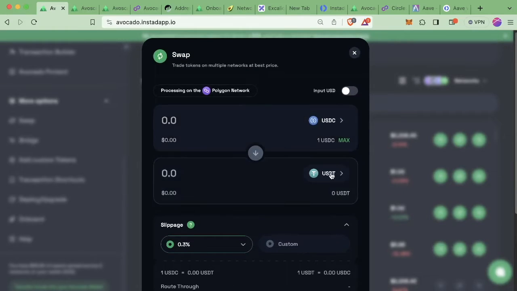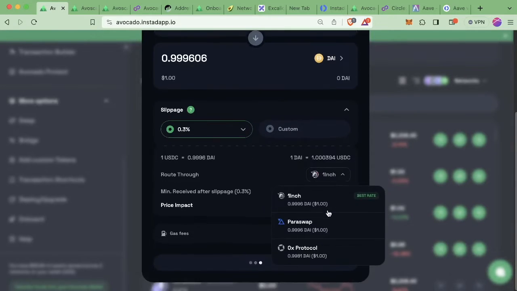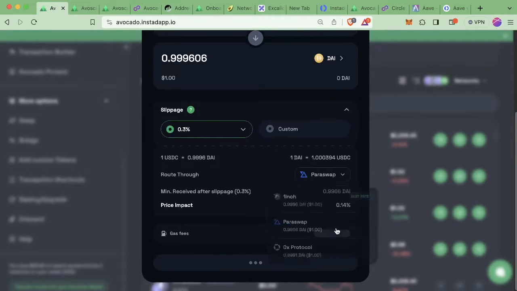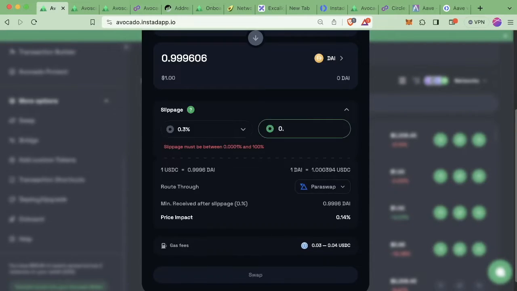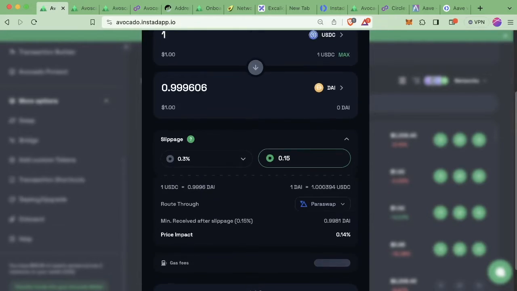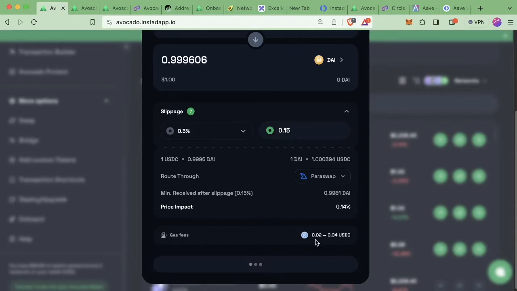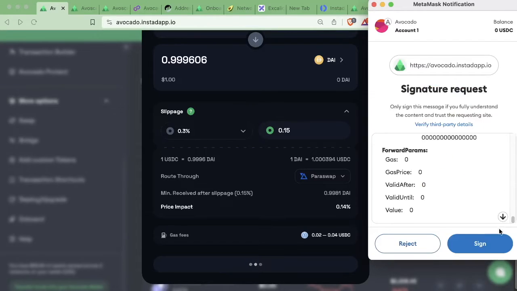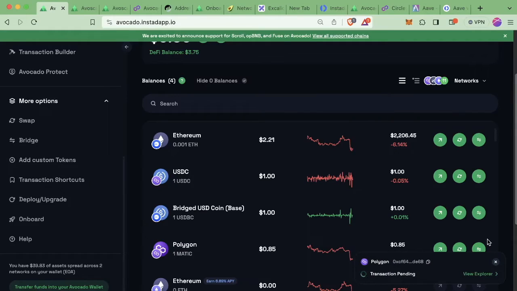And we use aggregation. So let's say you wanted a DAI. You can see here, and you can actually pick which protocol you want to use, which aggregator. You can lower the, so we see it's a little bit lower. So go ahead and put custom 0.15. And when you want to swap, just finish here. There's your gas fees. And you just go ahead and you sign that. Okay. And we got our DAI.